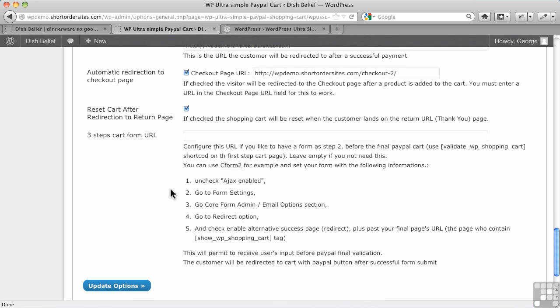And then finally, there's a very kind of strange setting here at the end. It looks like, because of the use of the word validate here, validate WP shopping cart, that's the short code you would use. Normally, you add your products to your cart and then you just click your cart button and it goes to PayPal. In this particular case, if you start filling in this URL here with another page, what it does is it takes you to that page first. When you click on Checkout to PayPal, it takes you to this page first. You fill out a form of some sort, and then it takes you to PayPal after you've submitted that form.